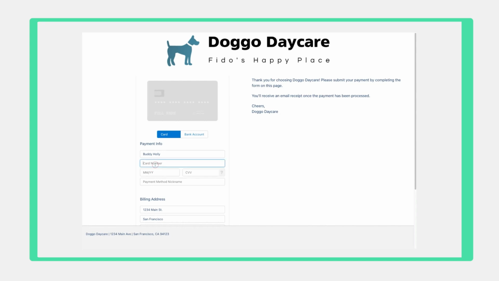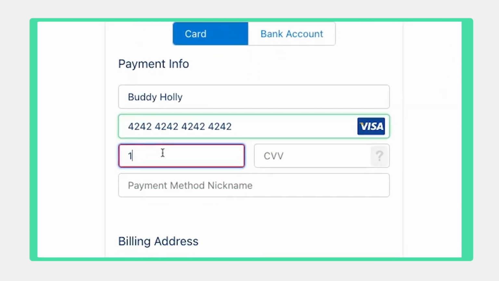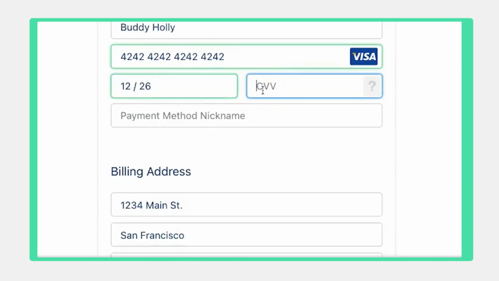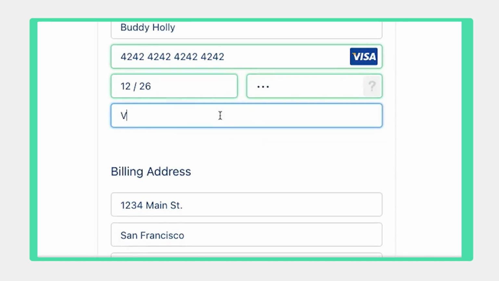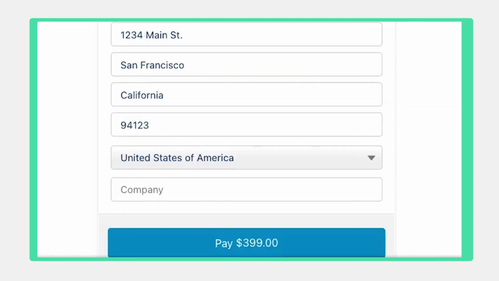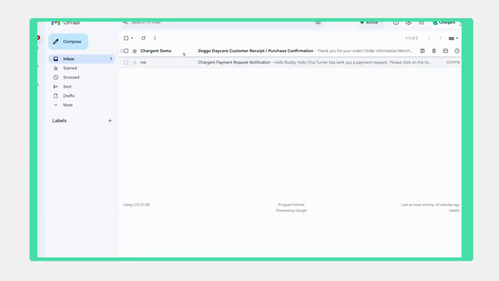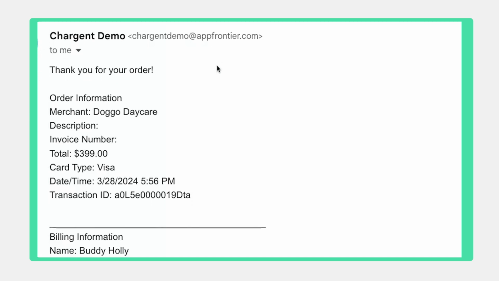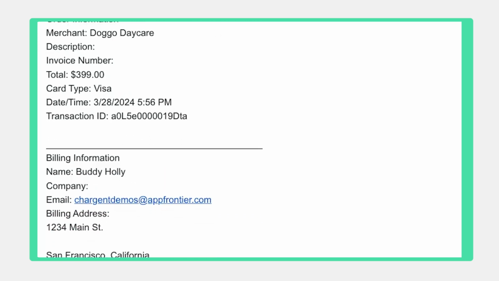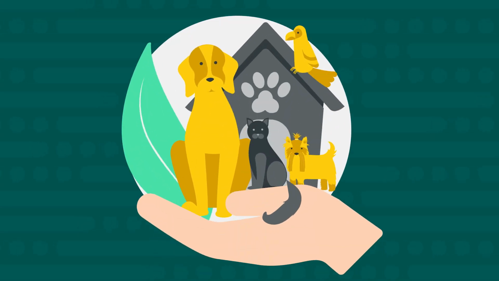This link leads me here to a fully customized payment page where I can easily make a payment for the reservation. I'll go ahead and enter my credit card information. When I submit, the page clearly shows me that the payment was successful. And then back in my email, I see my receipt, which documents for me that the payment was in fact successful. Zappa's stay at Doggo Daycare is bought and paid for. As a customer of Doggo Daycare, I'm quite happy.